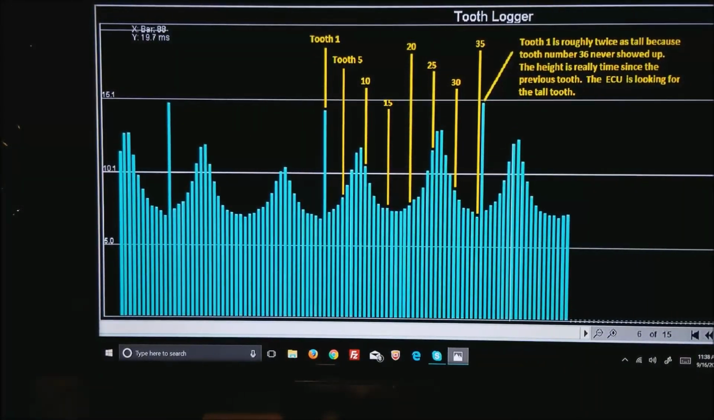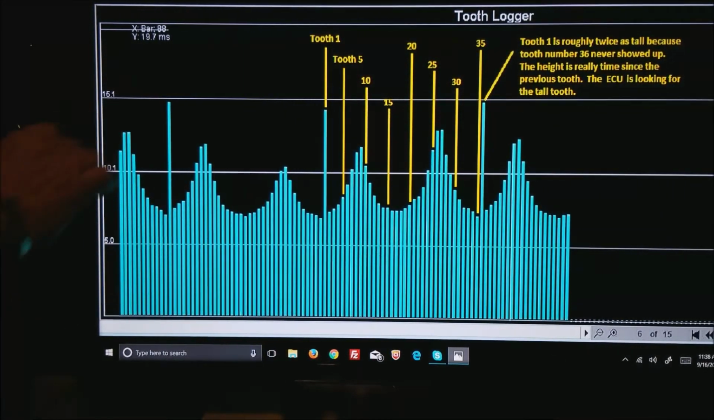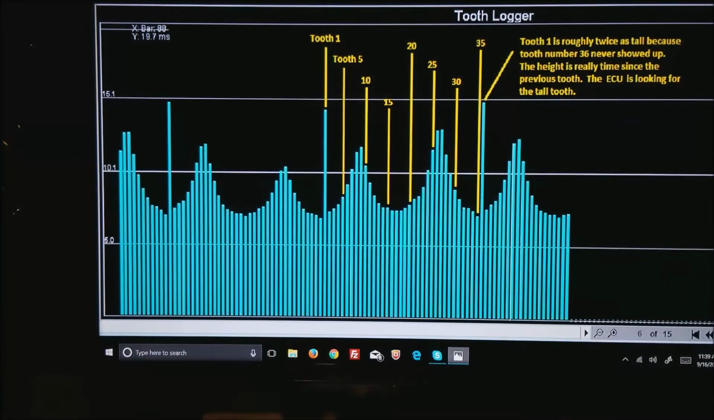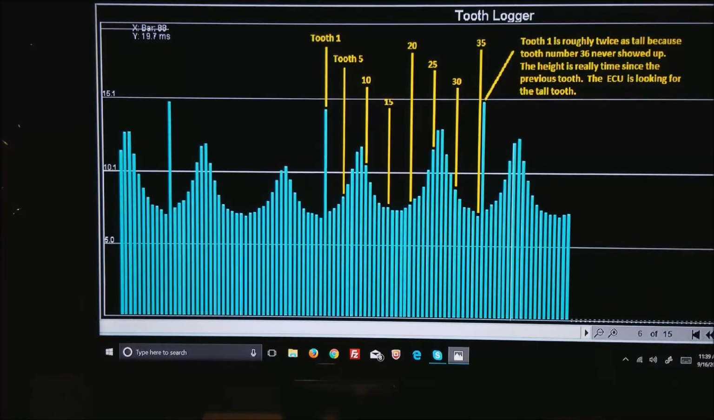We also have a tooth logger. A tooth logger uses the time between two teeth to draw a bar. In this case, the highest bars are about 12 milliseconds, and it gets down to about 7 milliseconds. These bumps you see are compression strokes as the starter motor attempts to pull the crankshaft up through the compression. Here we probably had the fuel injectors turned off, so you were just seeing the motor pull through the compression.